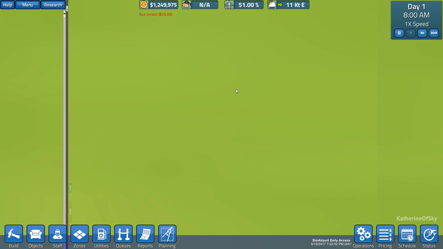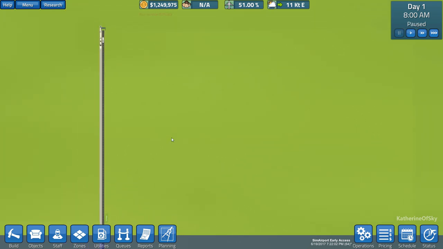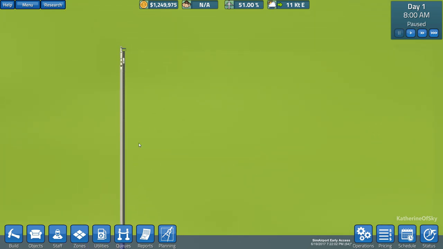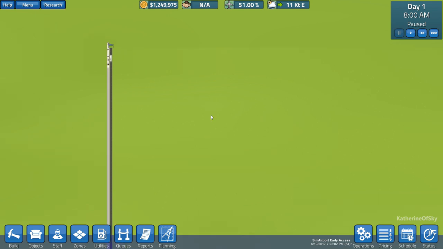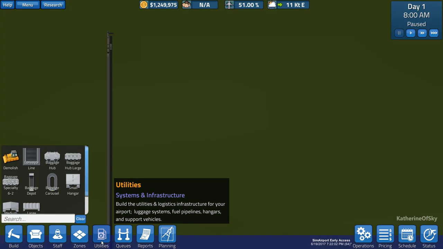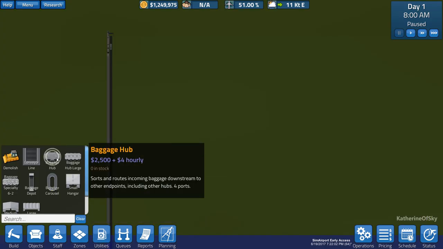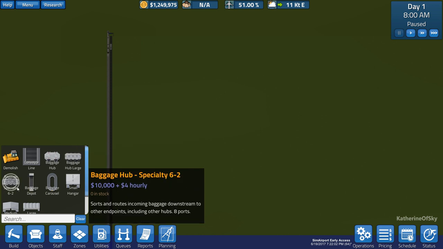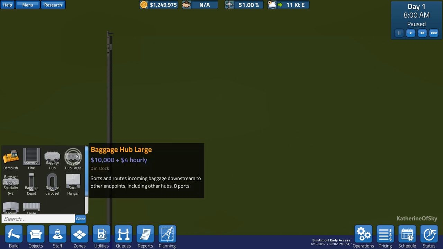And here we go. So, I was actually having some thoughts, like, should I go to the Edge branch and try out the new features? Because apparently baggage handling has been changed a lot. We now have the baggage hub large, and a specialty. I've not tried out these things. I've been really busy in real life and haven't had time to record. So I'm really kind of interested about this.